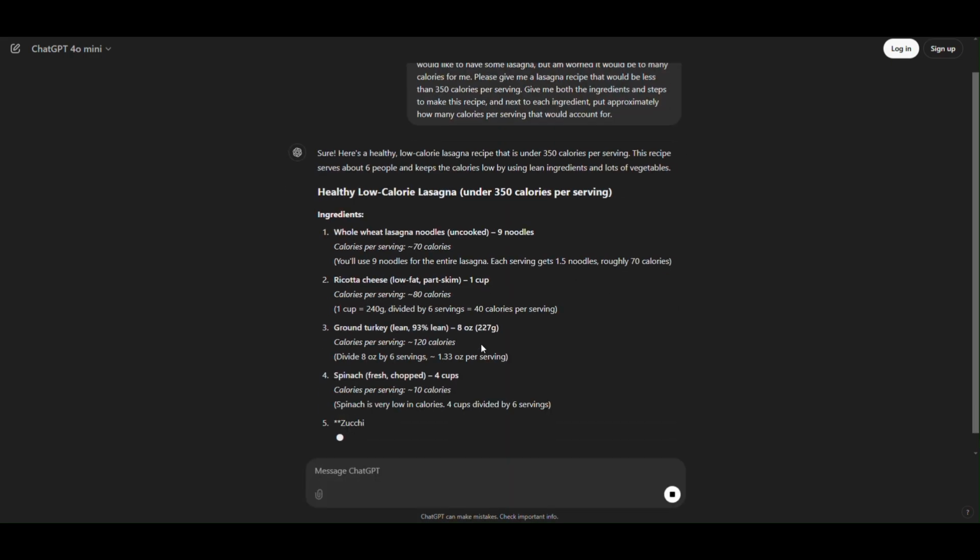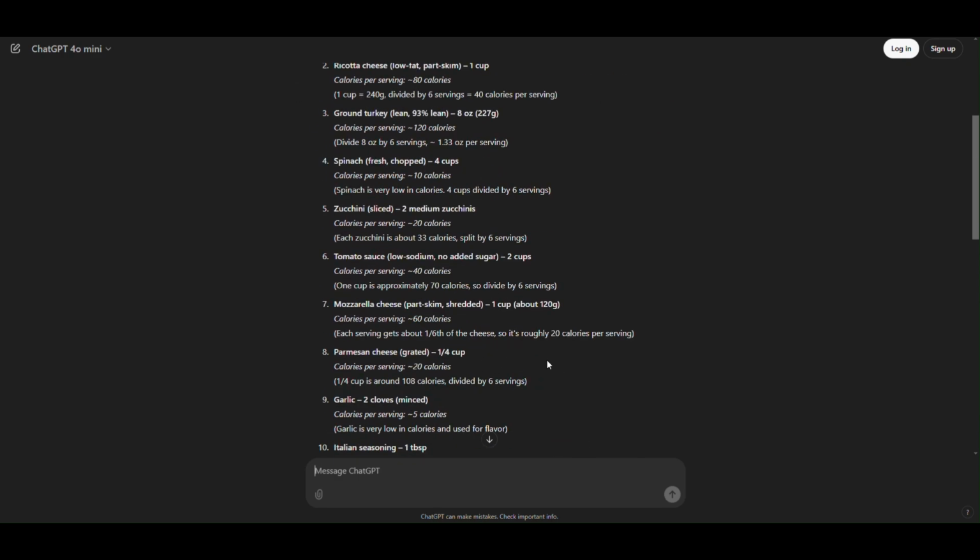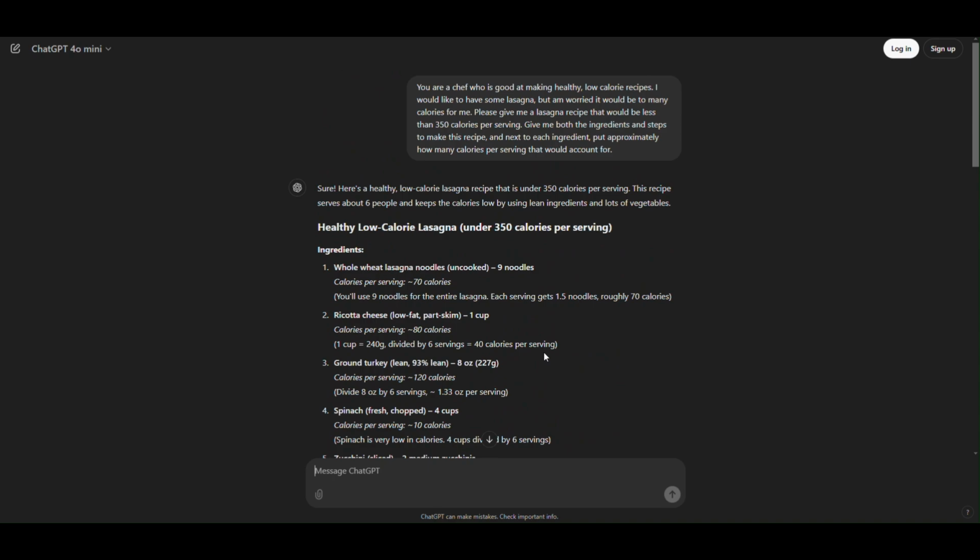So we hit enter there, and then you can see it brings back a recipe for us with the typical things in lasagna: lasagna noodles, cheese, turkey, etc. And it tells us how many calories per serving would be in each thing too. So a great way if you're trying to lose some weight or just make sure you're eating healthy to do that and still get to eat the food that you enjoy.